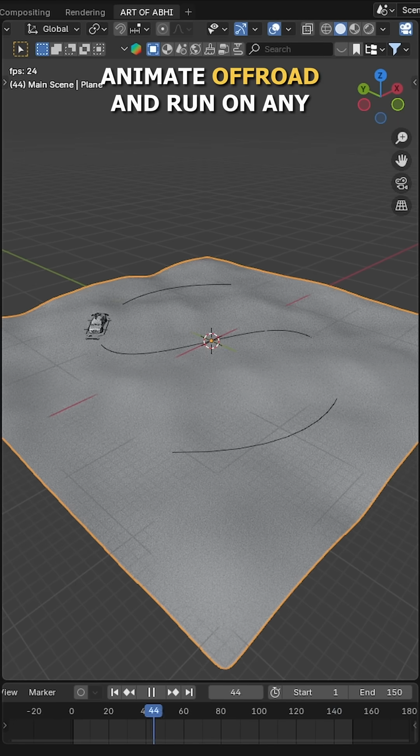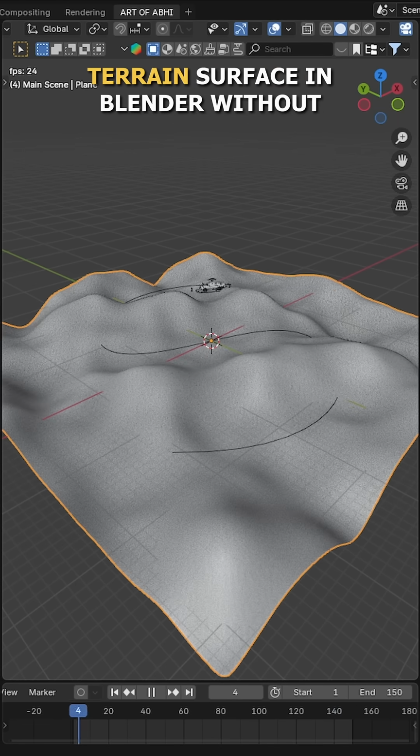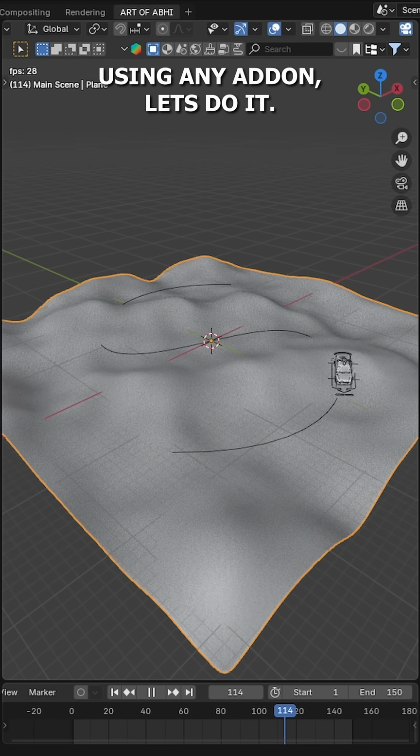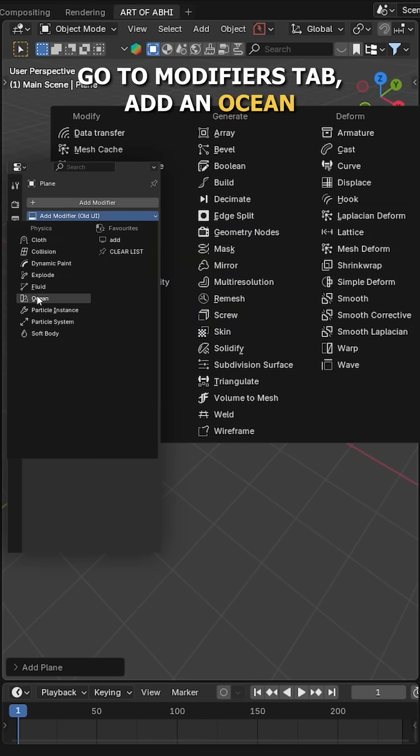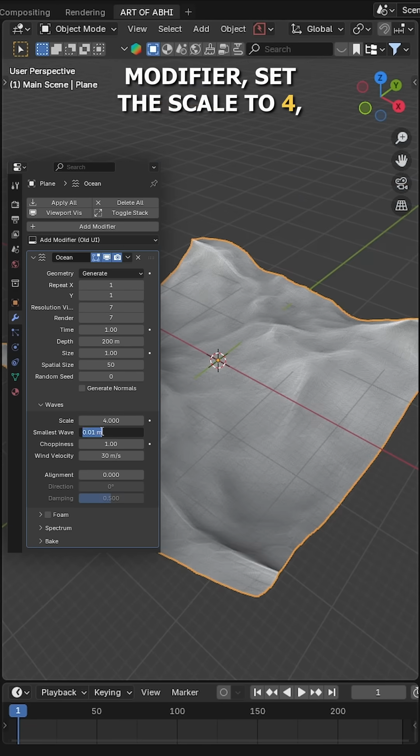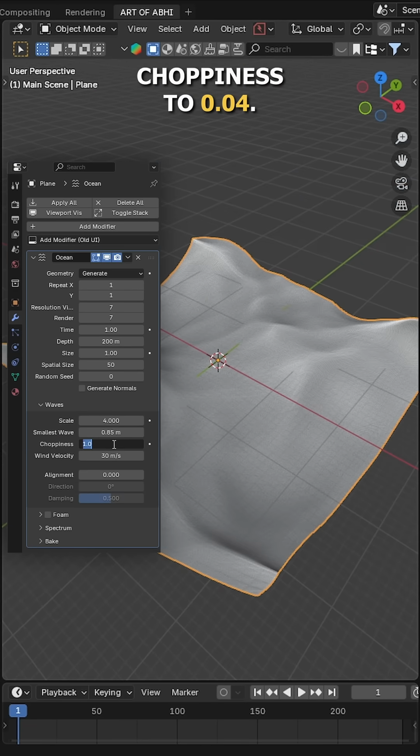Wanna make your vehicle animate off-road and run on any terrain surface in Blender without using any add-on? Let's do it. First, press Shift A, add a plane, go to Modifiers tab, add a motion modifier, set the scale to 4, smallest width to 0.85 and choppiness to 0.04.